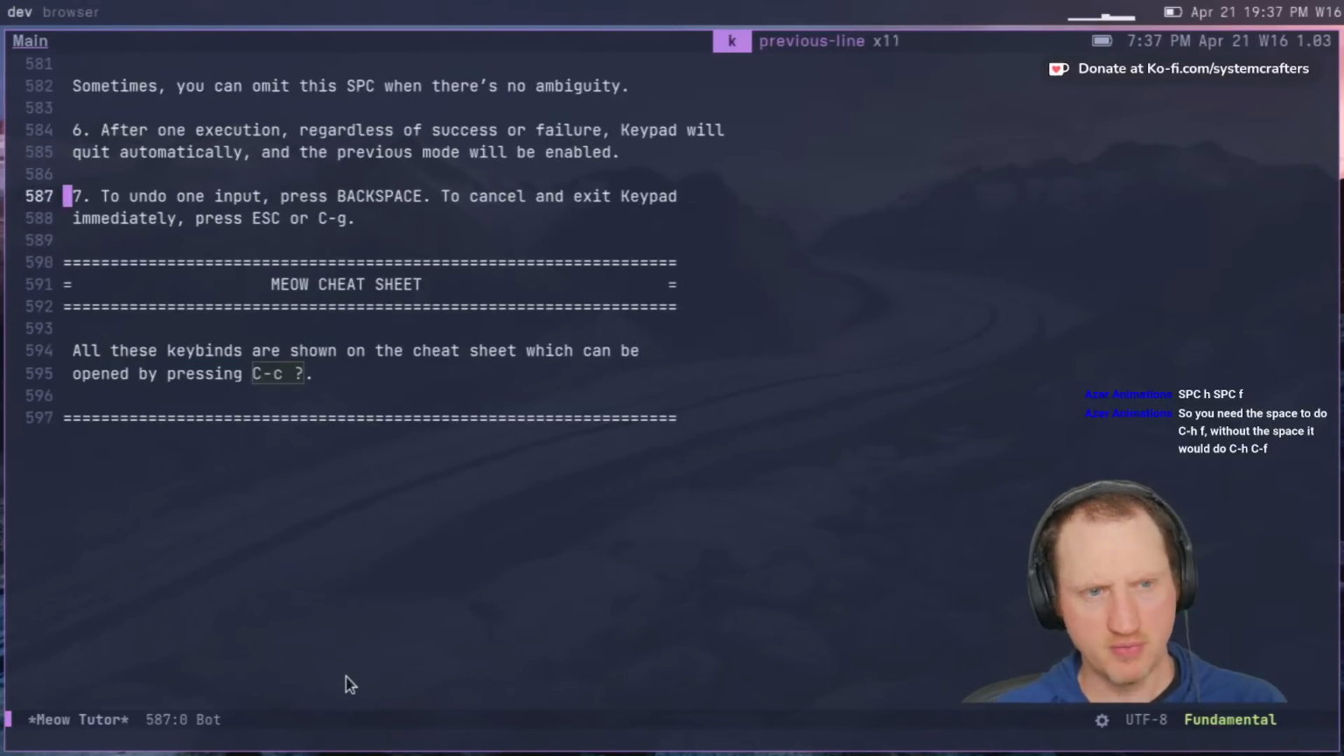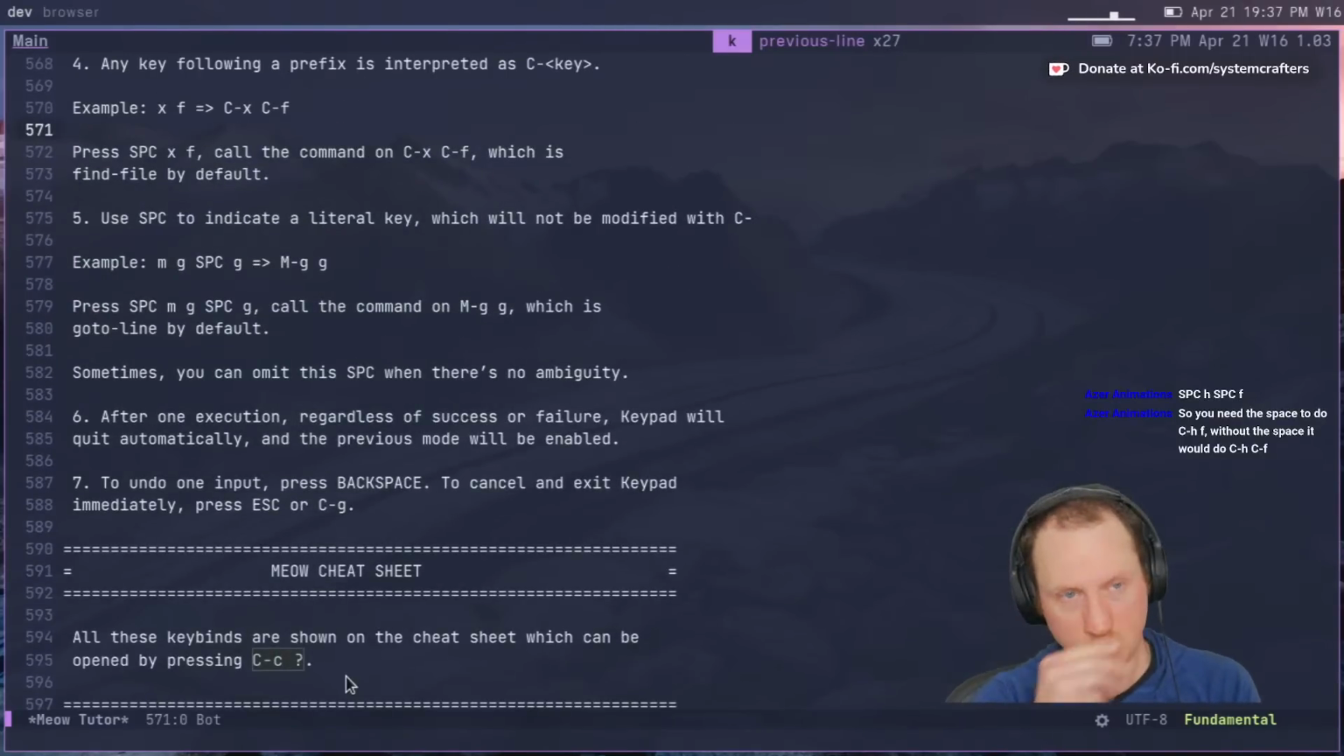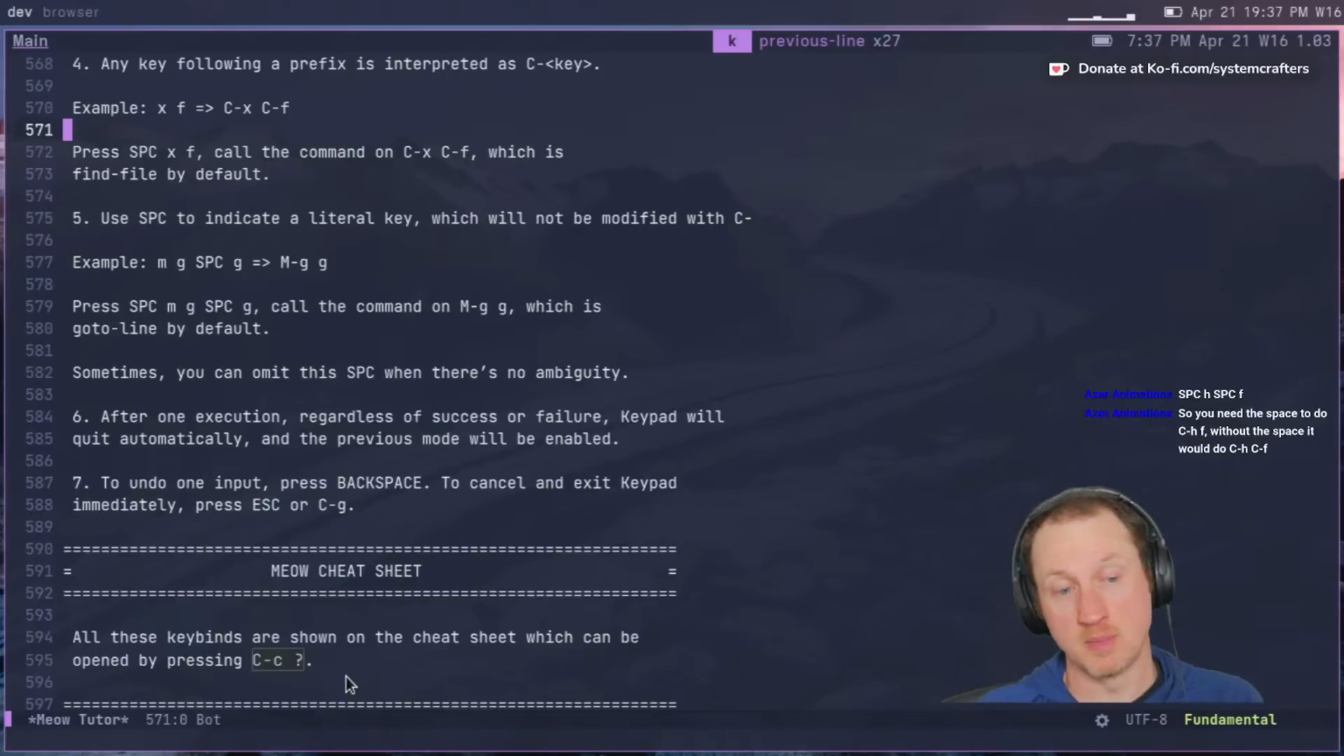So it gives you a way to get these quick key bindings like X F for find file, sort of like you can do with God mode, but you're not staying in God mode the whole time, or at least until you turn it off. So that could be more convenient in some cases, I think.